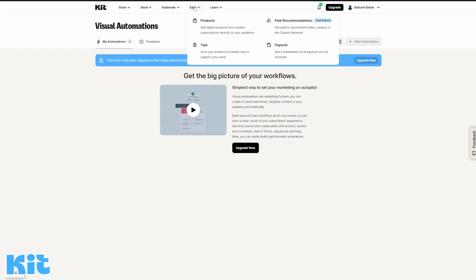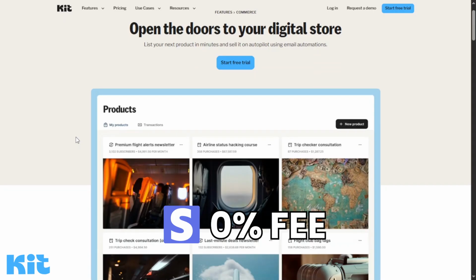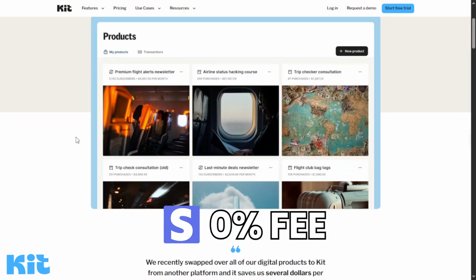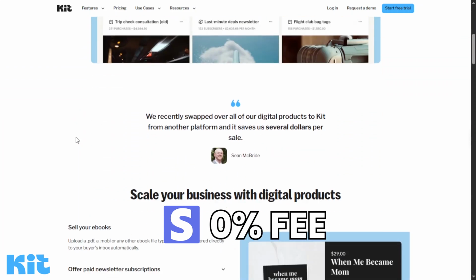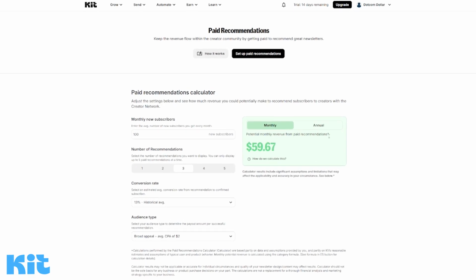Kit lets you sell digital products straight from their platform. Their built-in connection with Stripe and 0% fee is a great option to start selling your digital downloads without paying for another subscription service. They also let you create a paid newsletter, and even within the newsletter, you can activate paid recommendations and earn more money by recommending other creators. Not many other competitors offer these features.